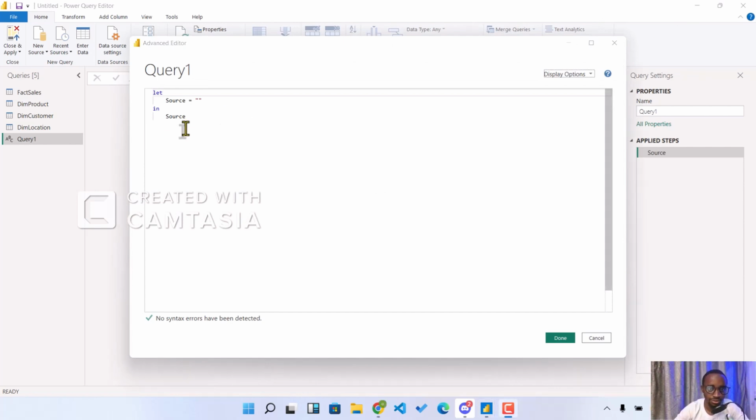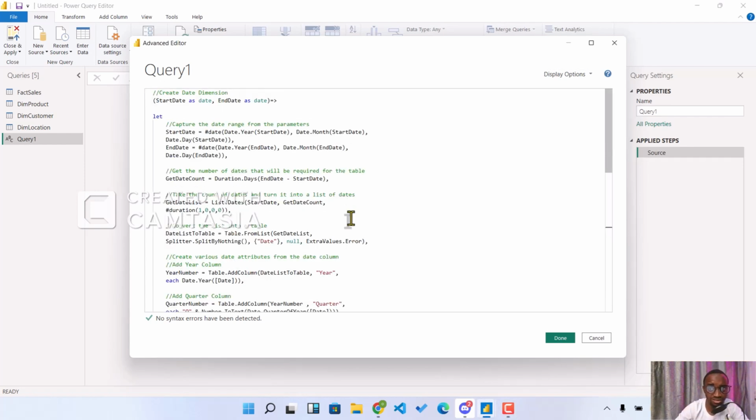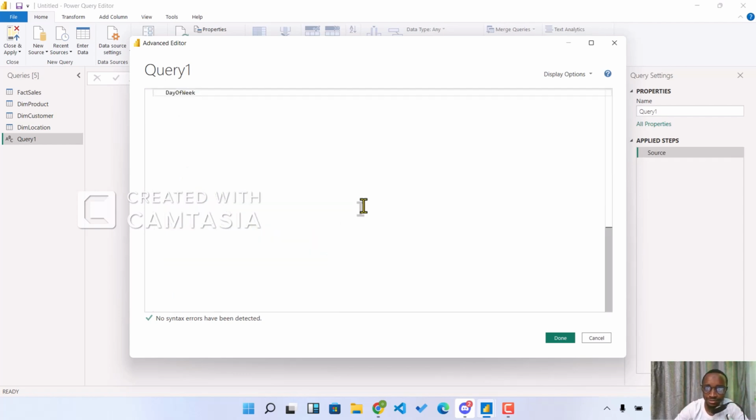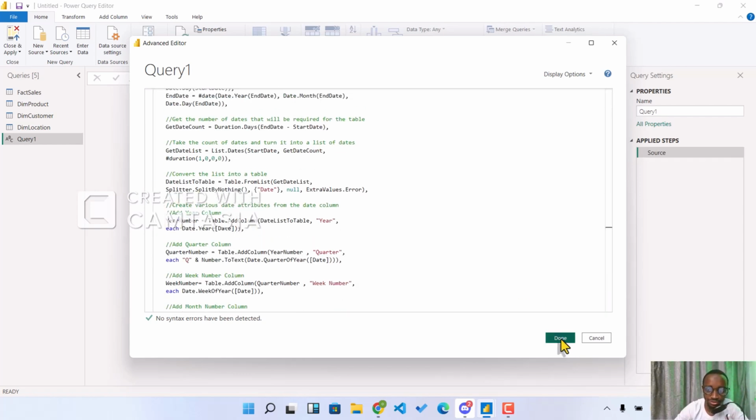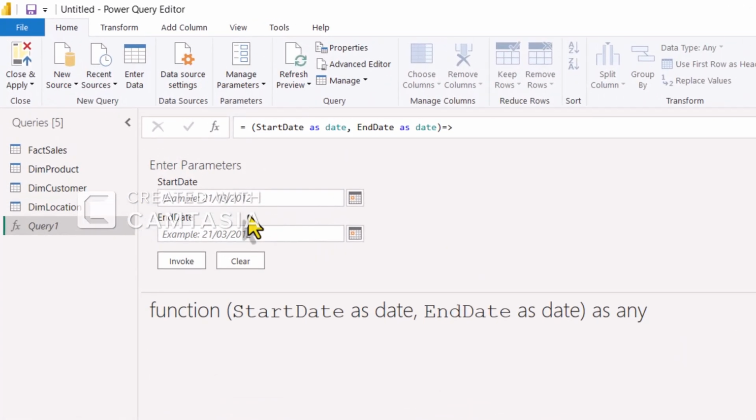So all right, in the advanced editor, we remove this and replace it with the code for it. You can get this code online. Just go on Google and search for the M query for this date table and you get it. It's as simple as that. So that's it, done. And yeah, we got this.